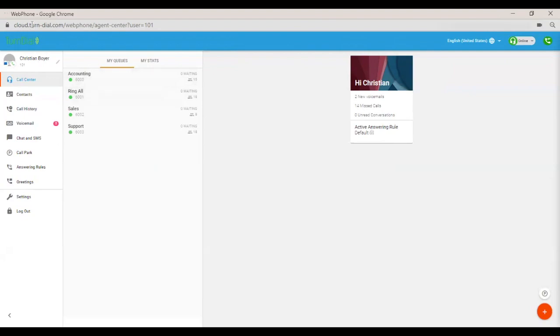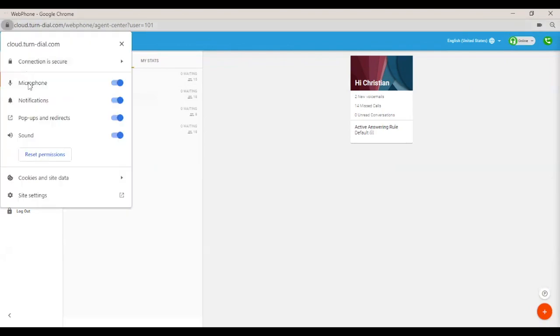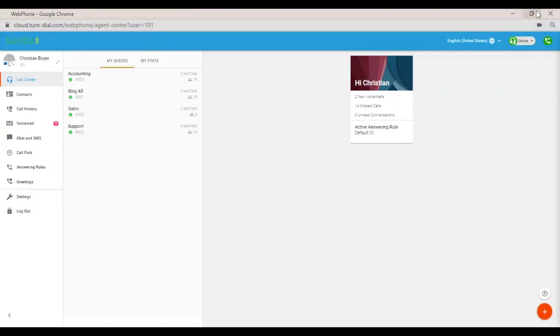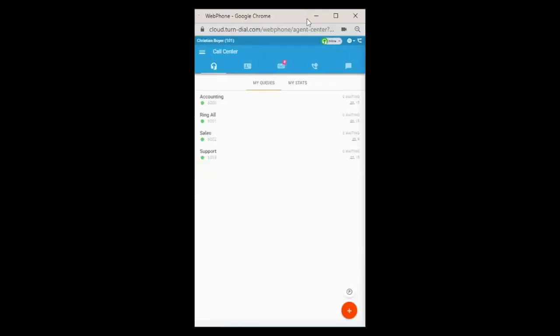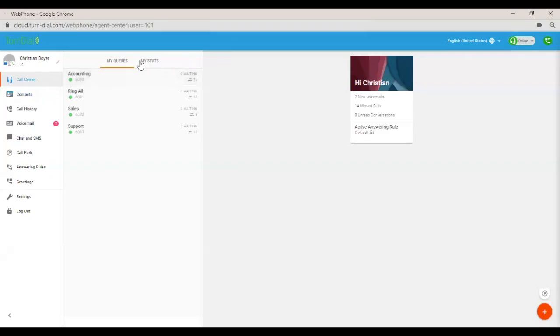So you're going to want to come up to the very top, to the left of the URL, and click on this little keypad. Make sure that your microphone, your notifications, pop-ups and redirects, and your sound all are enabled on this app. You can live in the condensed view, or I like to expand it and see the full view.